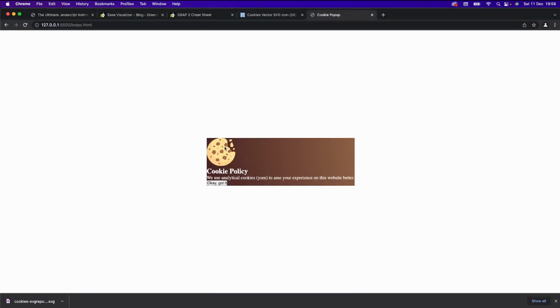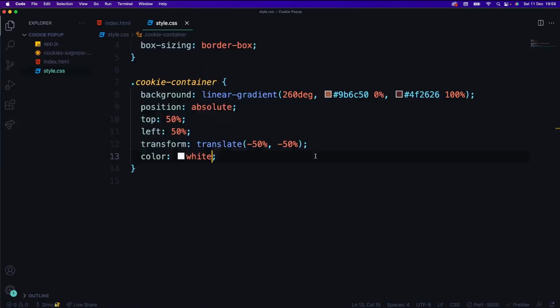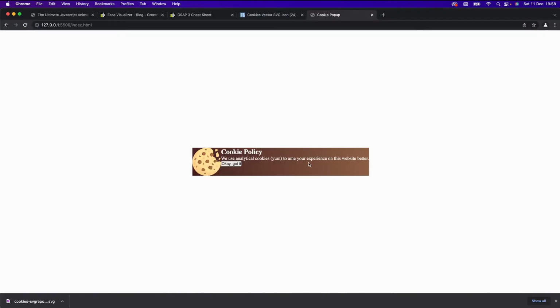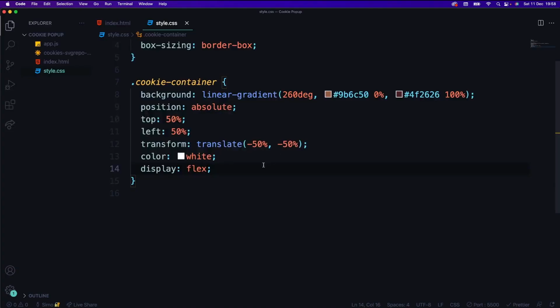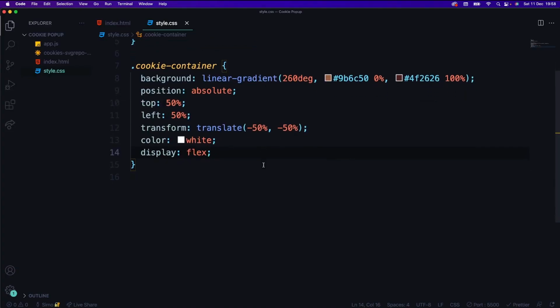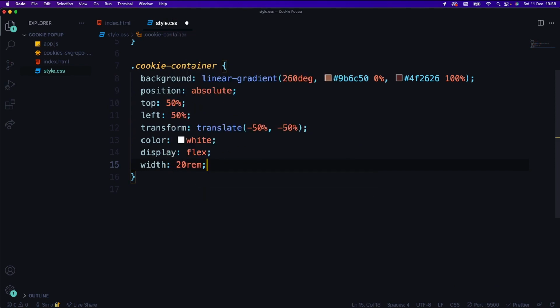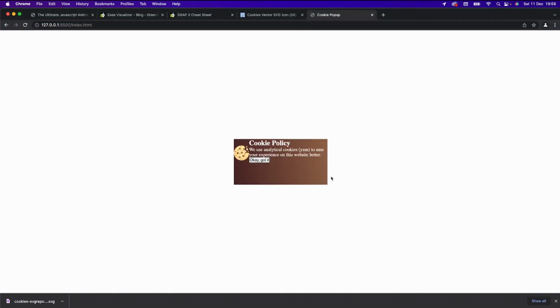I want to put the cookie on this side and the text on the other side. So to do that, we can do a display flex, which is going to put all the content in this parent container side by side. So there we go. And now, let's see what else we should do. I'm going to add a fixed width and height to this. So width, I'll add 20 rem, and height, I'll add 10 rem, and hit save. There we go. Just make it a nice little box here.